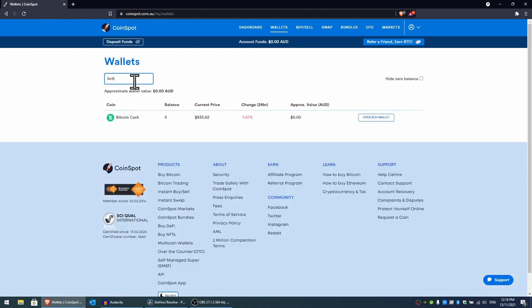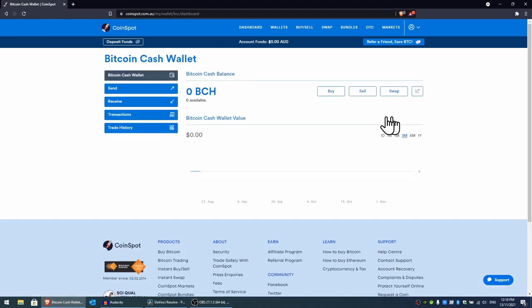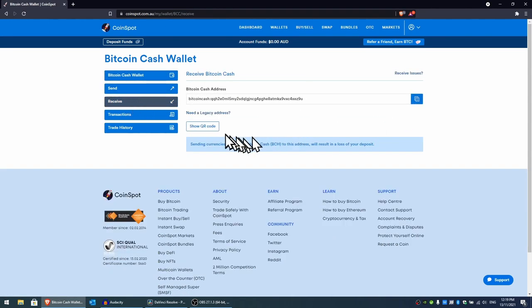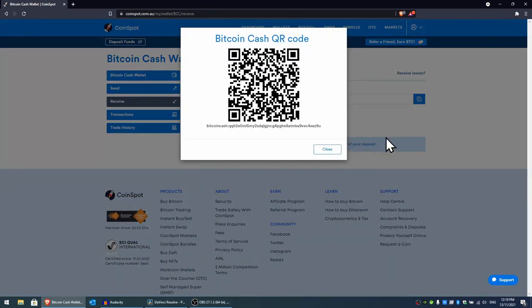I'm just going to type in BCH for Bitcoin Cash and open my Bitcoin Cash wallet. Some exchanges will look really different to this, but I like this one because it's user friendly. CoinSpot's also good because it's easy to sell and deposit dollars into your bank account. So I will click receive and then show QR code, and now on my phone I'll just click send $1 and send. It hasn't shown up just here, and that's because this is an exchange.